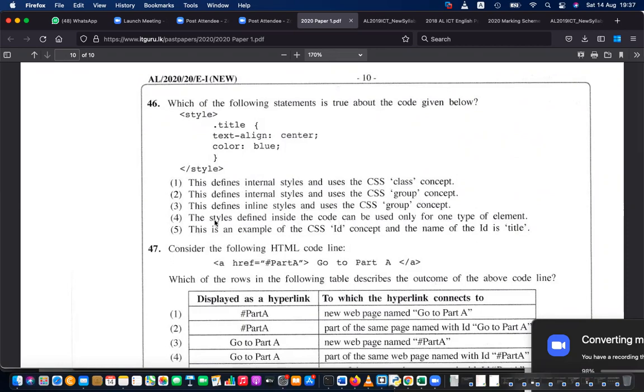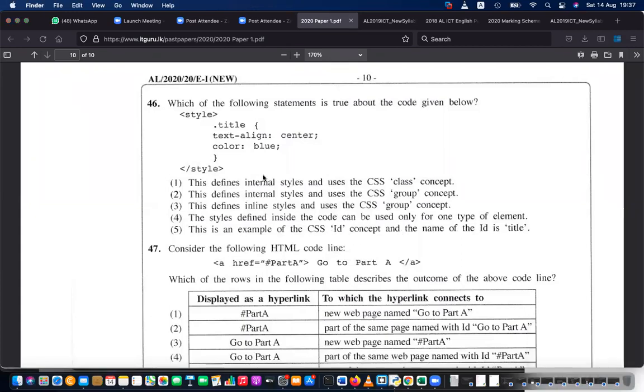The styles defined in the code can be used only for the type of element? No. It's a class, it can be used for a group. This is an example for the CSS ID concept? No, it is a CSS class. If starting with a dot, it is a CSS class selector, affecting the class concept. Okay, so that is number 1.